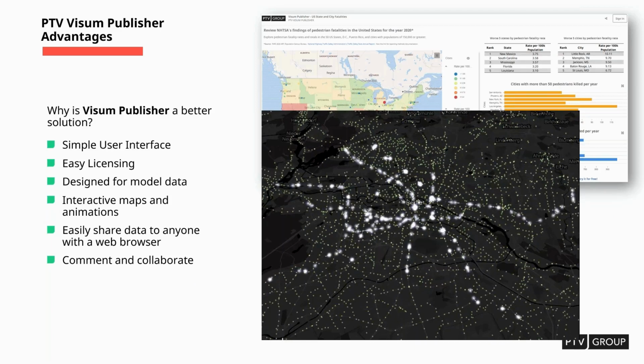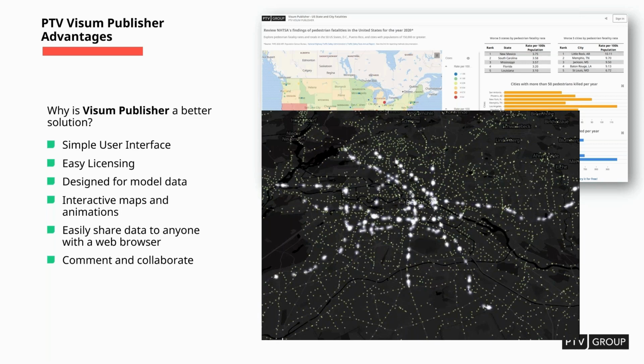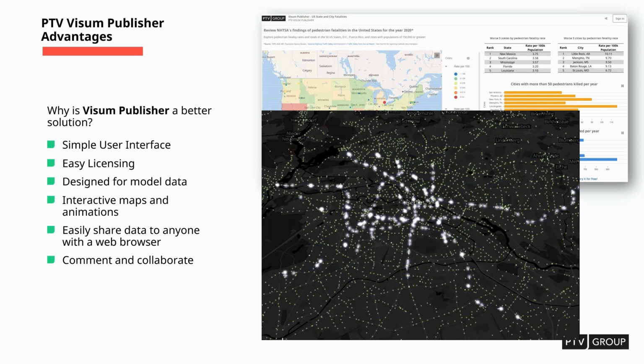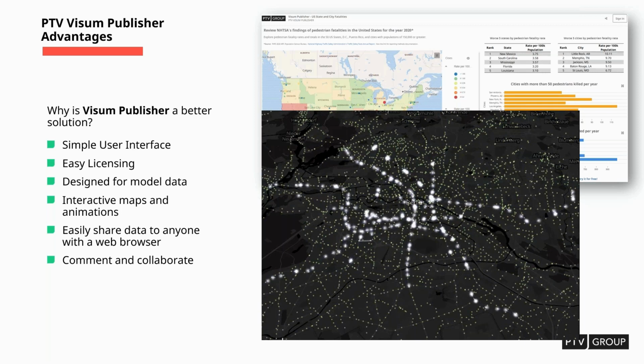Some of the reasons we think this is a really great solution: it's a very simple user interface. So really anybody, as you'll see once we dive into the software, can jump in here and use it very effectively, very quickly. We make the licensing for this very easy. We'll talk about that in a little bit. Basically, you can assemble a team, assign users different permissions, whether they're an admin on the account, whether they can view dashboards, whether they can edit dashboards.